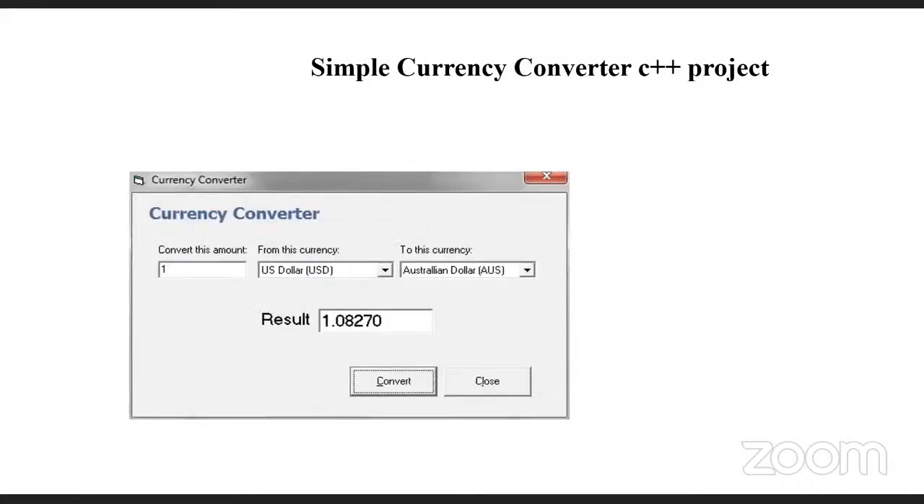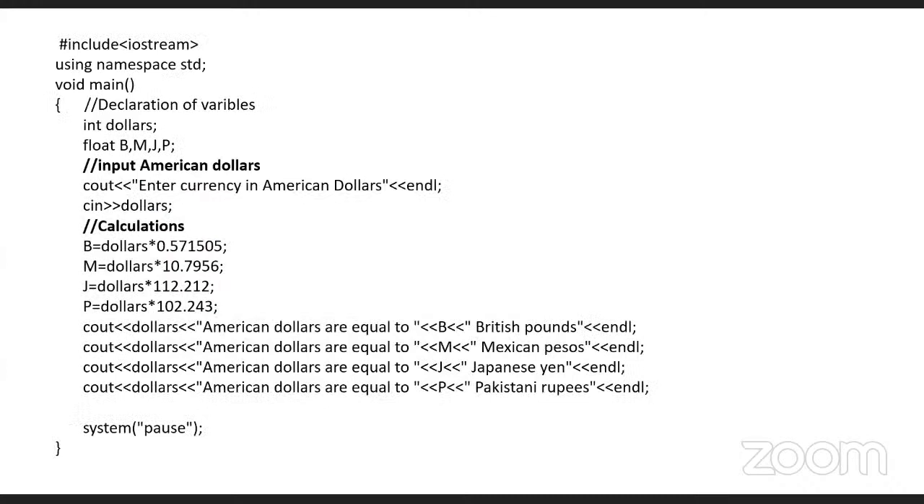What I have done is a currency converter. If you want to convert from dollars to rupees in some country, what you will do is, to convert British currency, you can use 0.5. If you want to convert Japan, you can use 112 point something. If you want to convert Pakistan rupees, you can use 102.